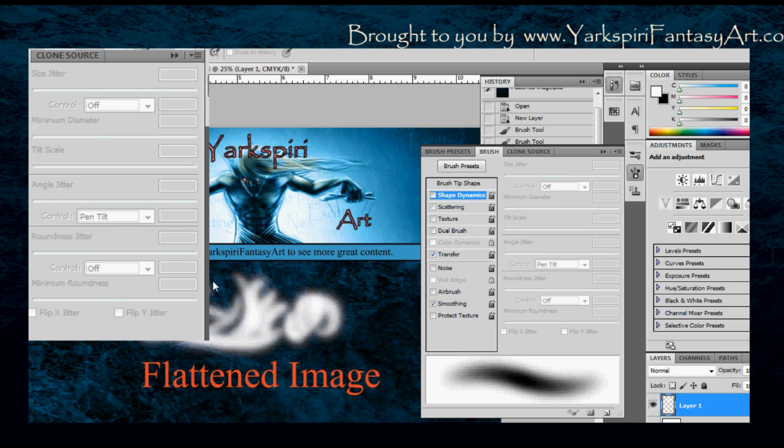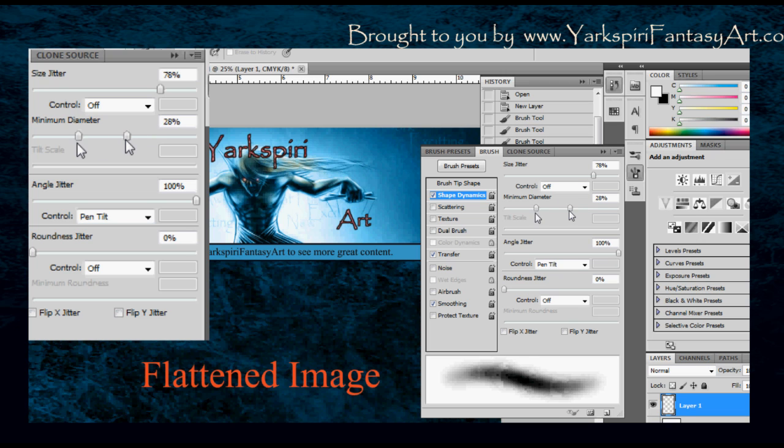I'm just going to erase all this. If I change the diameter, what it does is increase or decrease the amount of texture that's added in my little preview here. It doesn't actually change the brush size. The brush size does stay according to what you already have set.